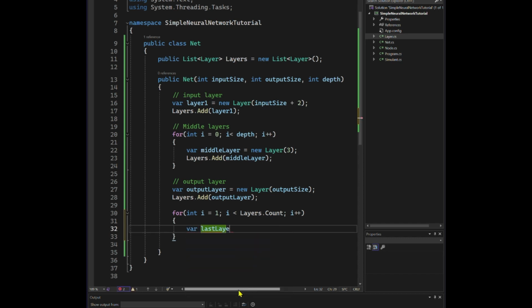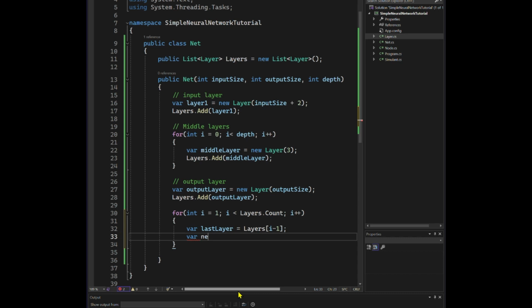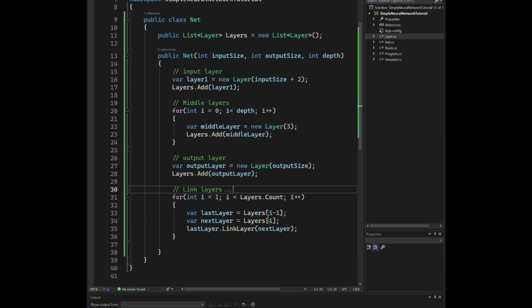So first we're going to do last layer, and that's going to equal layers and the index minus 1. So because we started at 1, for the first iteration of the loop, that's going to be equal to 0. And then next layer is just going to be layers, and then we'll use I as our normal index. Then all we got to do here is last layer, and then we call link layer and pass in next layer. And that'll link all of our layers together, which will be super nice. Maybe I'll add a comment saying what this does. Link layers. There we go. Sweet. Okay, our constructor is done.